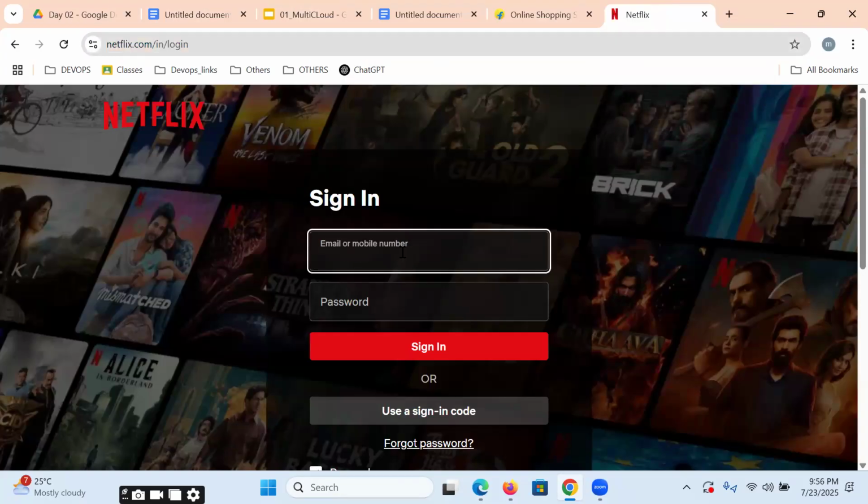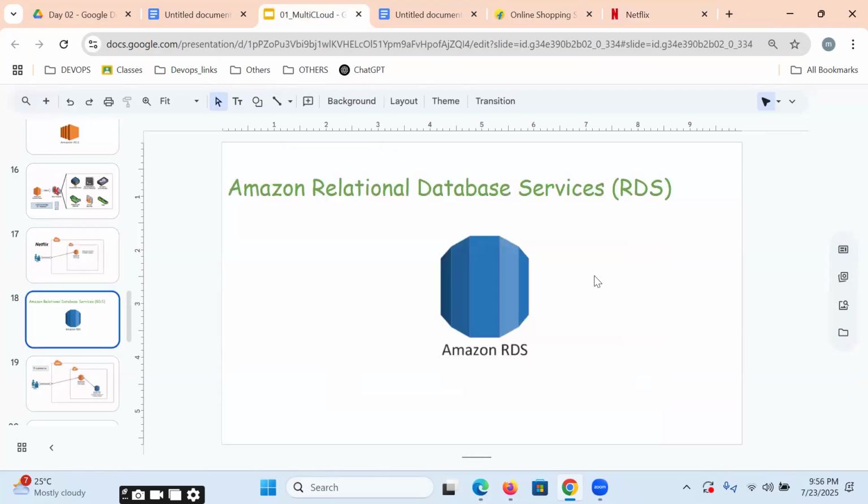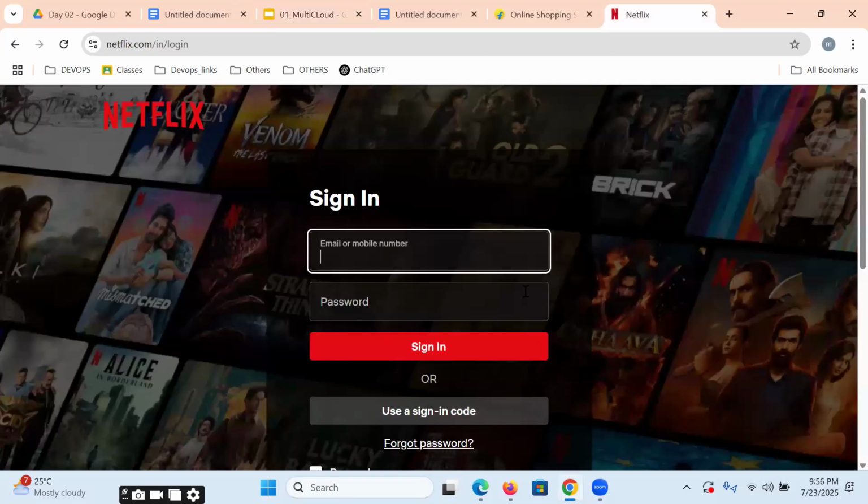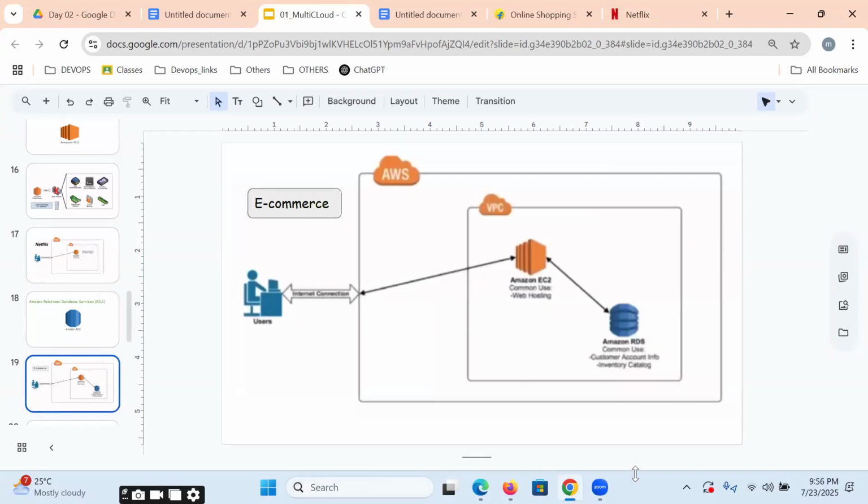But where can we keep our customer information? We can keep our customer information in RDS. With RDS, we can get MySQL, Oracle kind of databases. By using the databases, we can maintain our customer information in tabular form. With VPC, we can create a network. By using EC2, we can create a server. By using RDS, we can create a database.